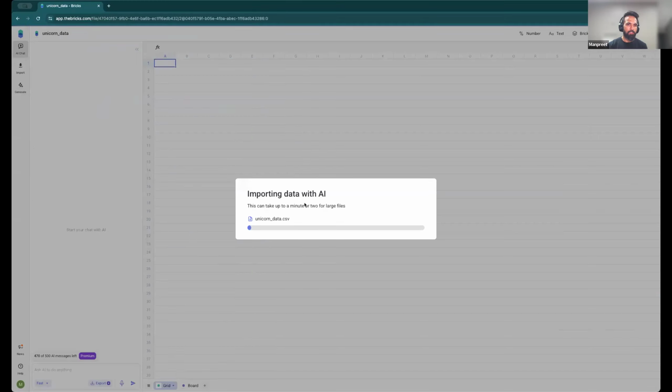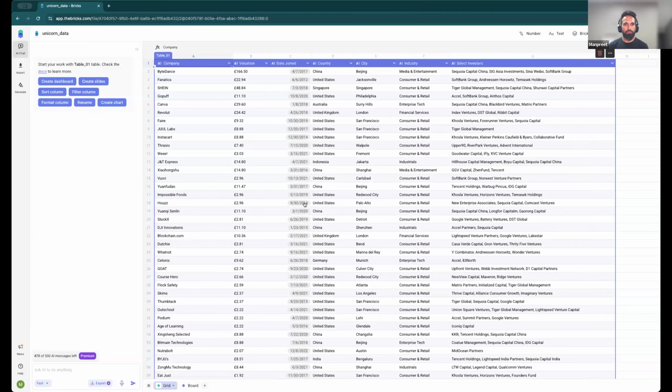I have this data lying around which is about Unicorns. A Unicorn is a company which has more than $1 billion valuation. So it has a company name, valuation, the date when it joined the Unicorn table, and then country, city, industry, and investors who had invested in this company. So let's start with the data preparation.